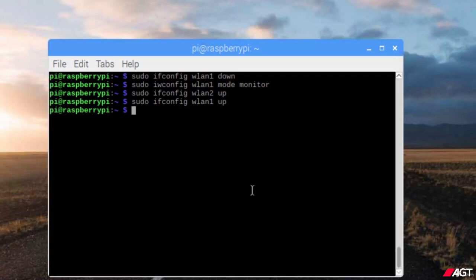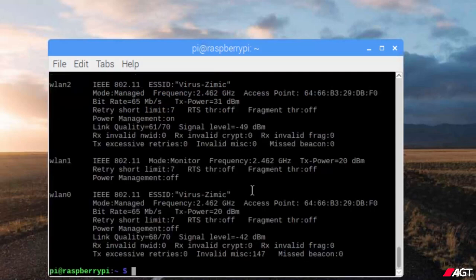Alright, now let's do iwconfig. As you can see, wlan1 is in monitor mode. So we can use this card to perform all the attacks right now. First of all, we will start with WPS enabled networks. So we will see how we can attack WPS enabled networks. The command we are going to use is the same command, reaver, but we have to use it with sudo.